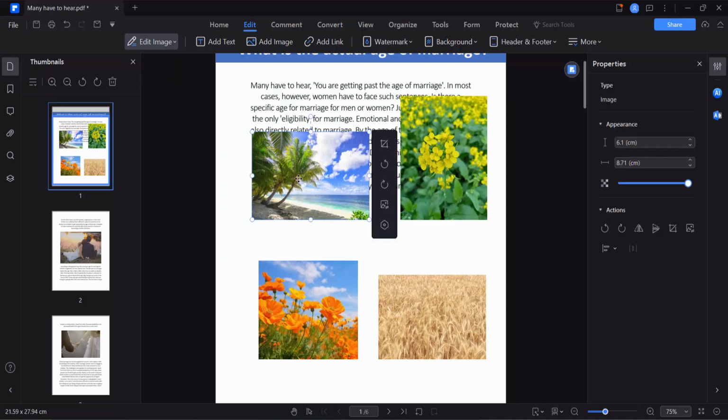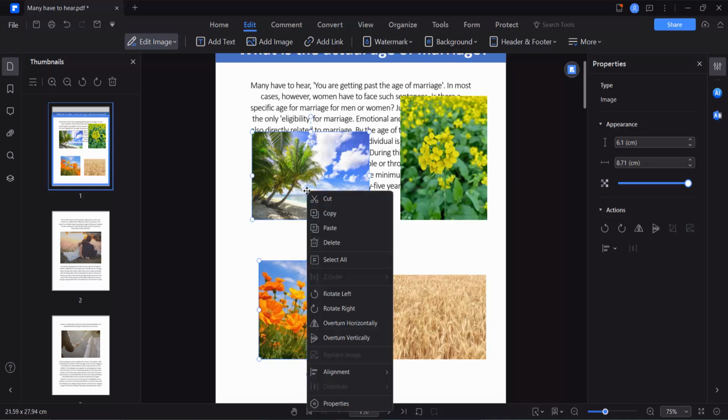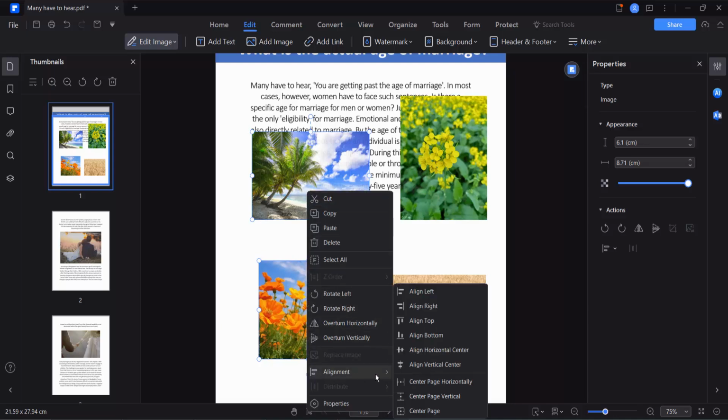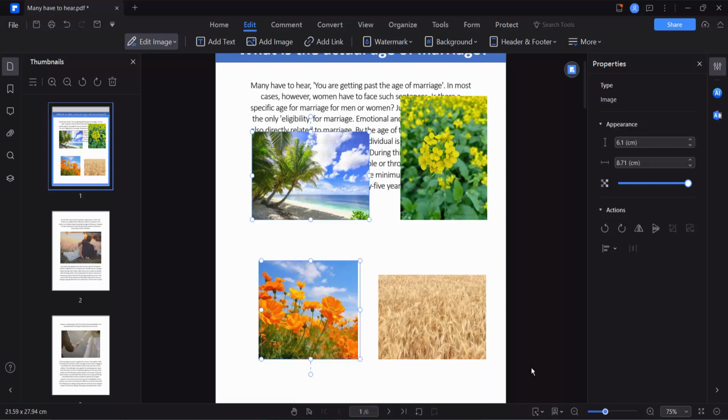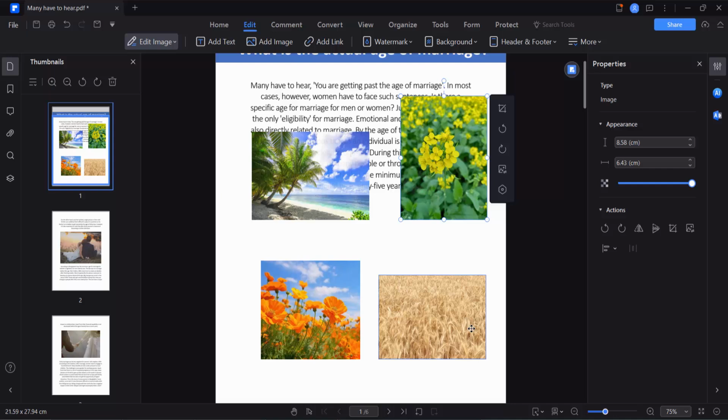Click on this image, and also press the Ctrl key on your keyboard and hold it, and select another one. Now click the right button and select alignment, and this is align vertical center. See, these two images are now vertically aligned center.